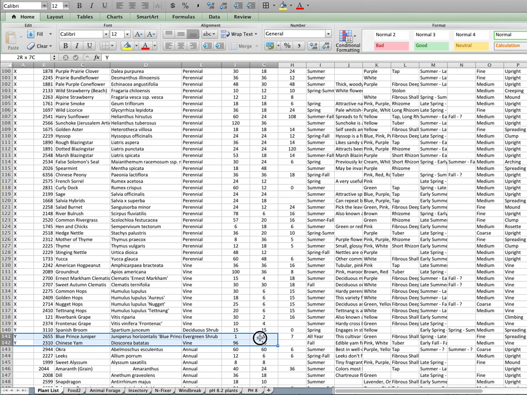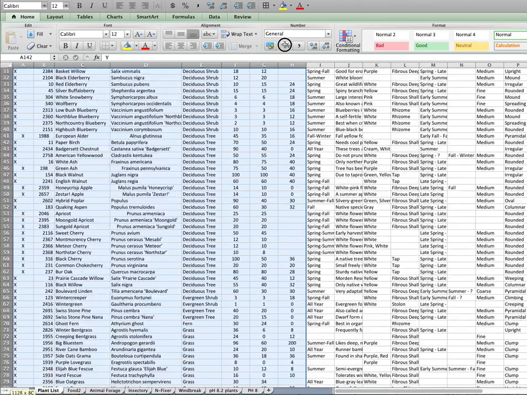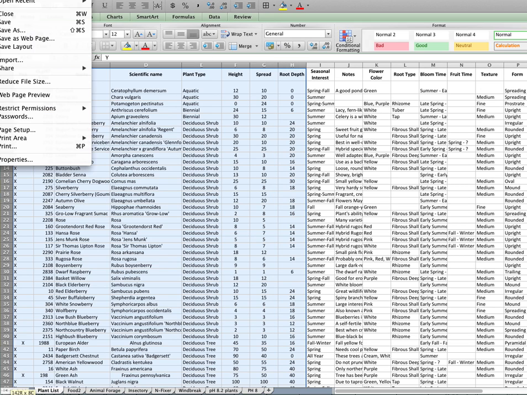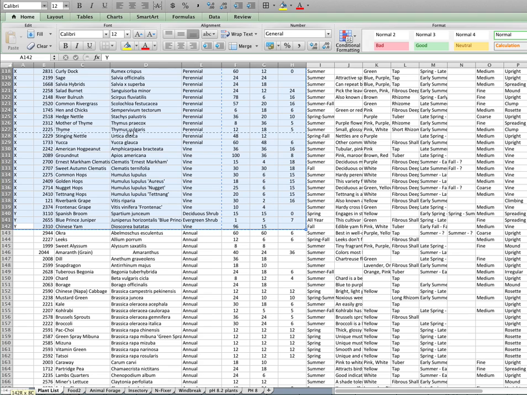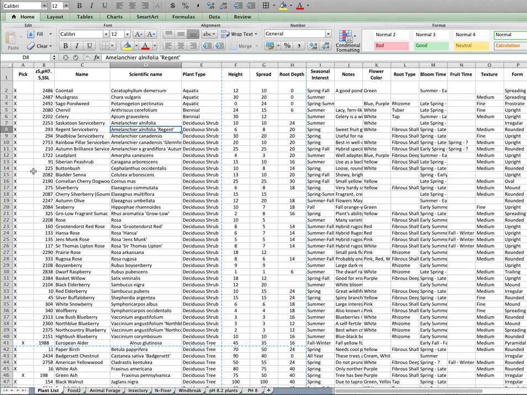And our next step is going to be to print these plants out so we can do some planning with what we want to do. So we'll go back up here to File and set our print area so we can print all those plants out to look at them. So that's the last picking session that we do on this.